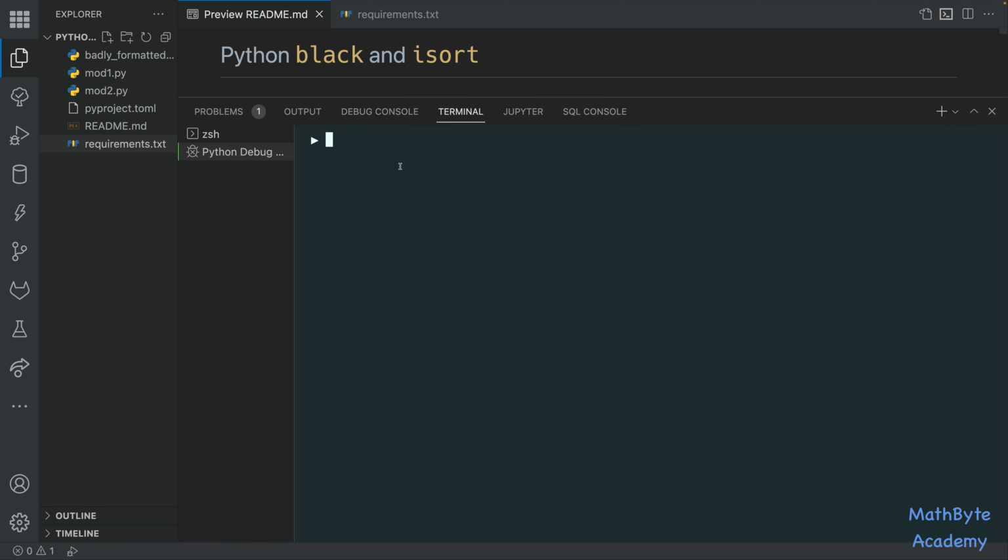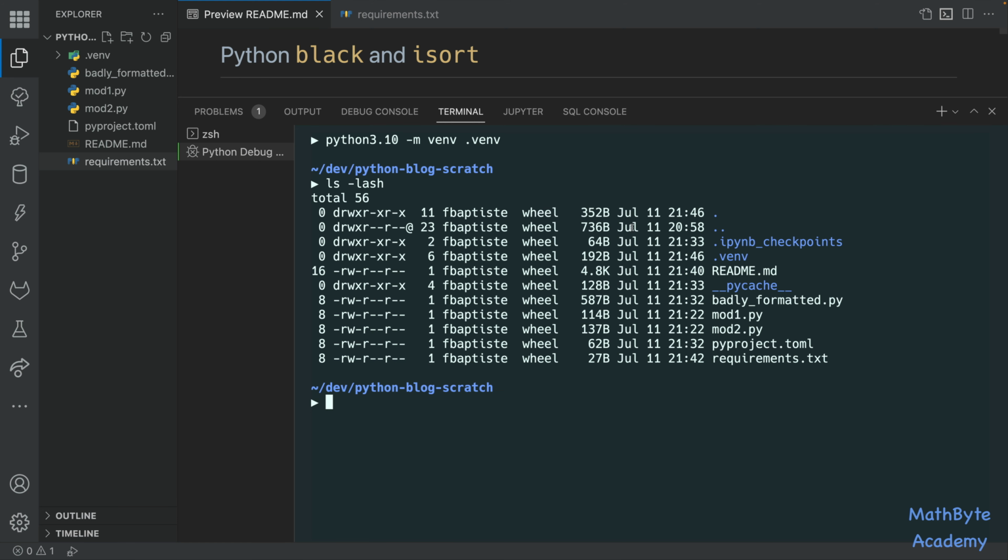So the first thing I'm going to do is to create a virtual environment. So I'm going to say Python 3.10 -m venv, and I'm going to create a virtual environment called .venv. So once I do that, I now have my virtual environment created. You can see it showed up in my folder here, or if you just want to ls it, you can see that venv is here. Now the next thing, and that's important, is I need to activate it first.